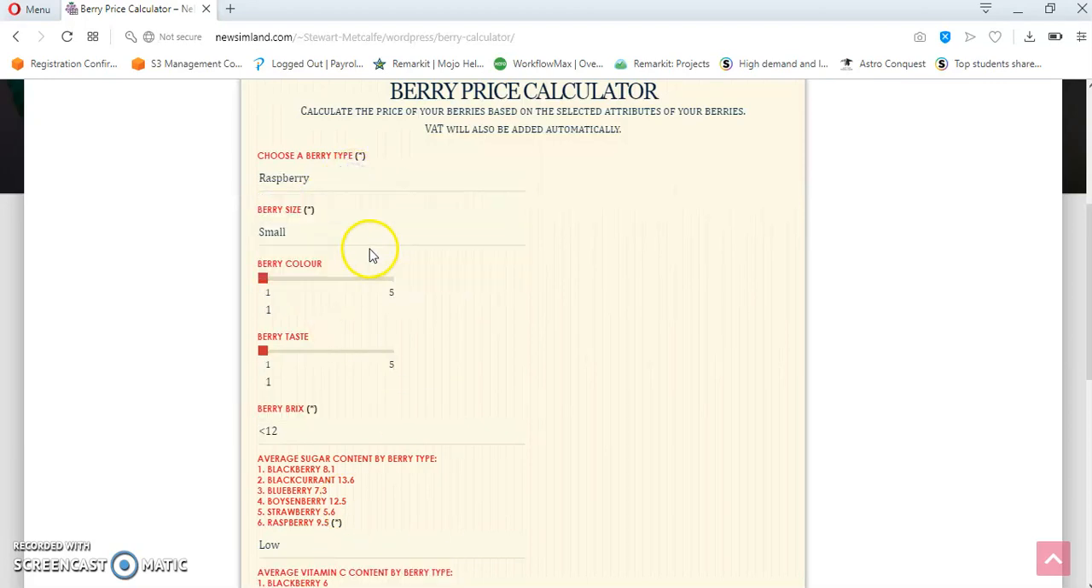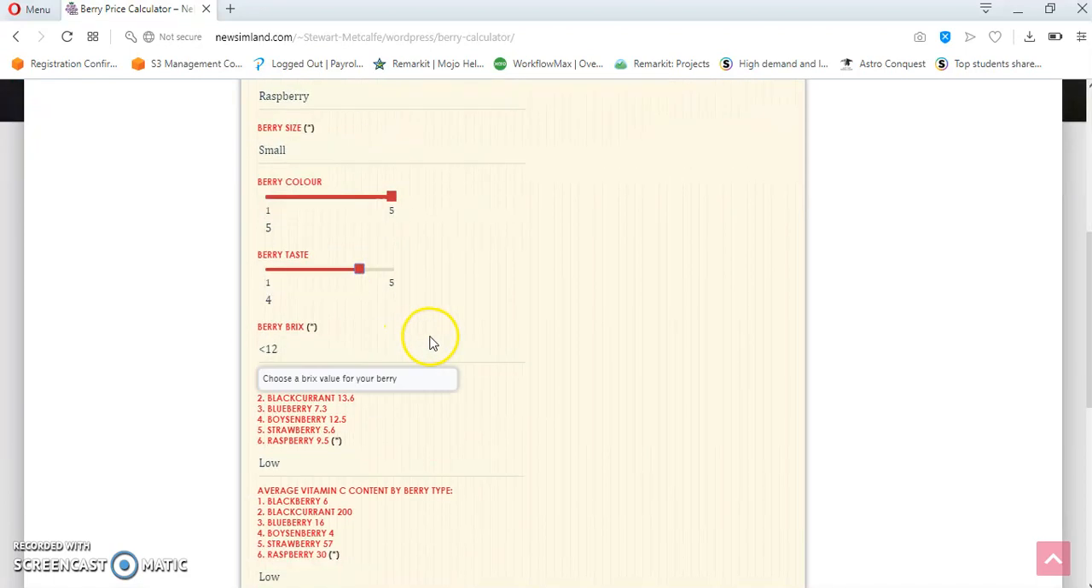So each berry has a base value which gives it a price depending on the size of the berry. So these are small raspberries, they're obviously lower quality. The color of the raspberry, is it a good color, giving it a 4, is it an excellent color, giving it a 5. Same as taste, there's a slider where they can choose a value depending on what they think the taste is. Is it a good taste? Well, it would get a 5. If it's a bad taste, it would get a 1. If it's average, it would get a 3.